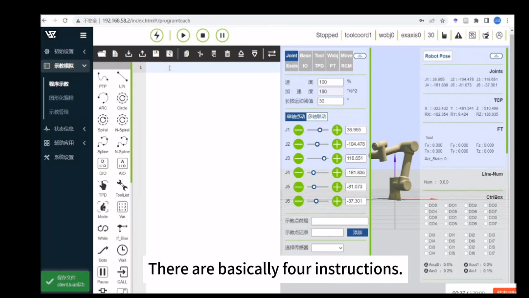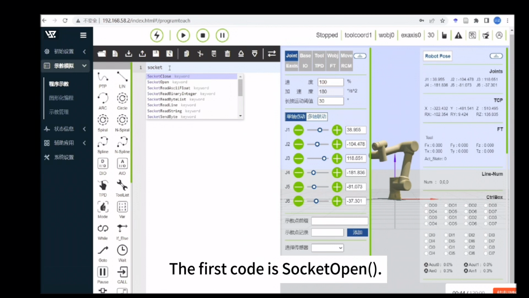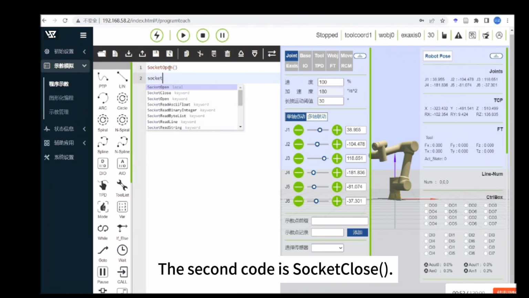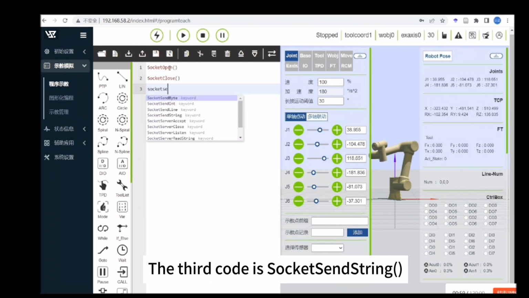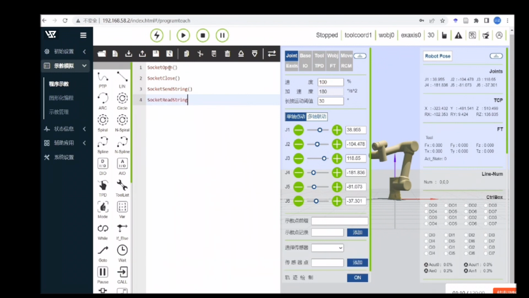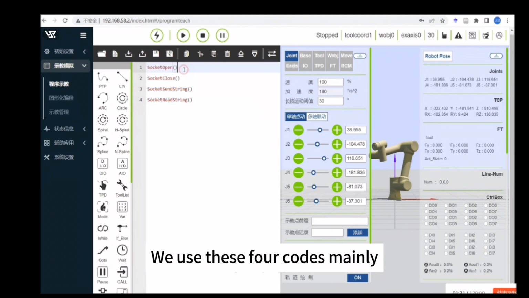There are basically 4 instructions. The first code is socket open. The second code is socket close. The third code is socket send string. The fourth code is socket read string. We use these 4 codes mainly.